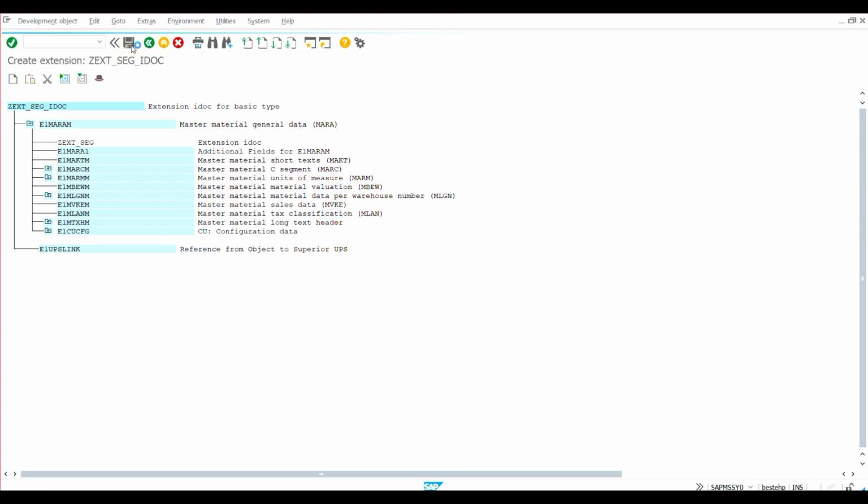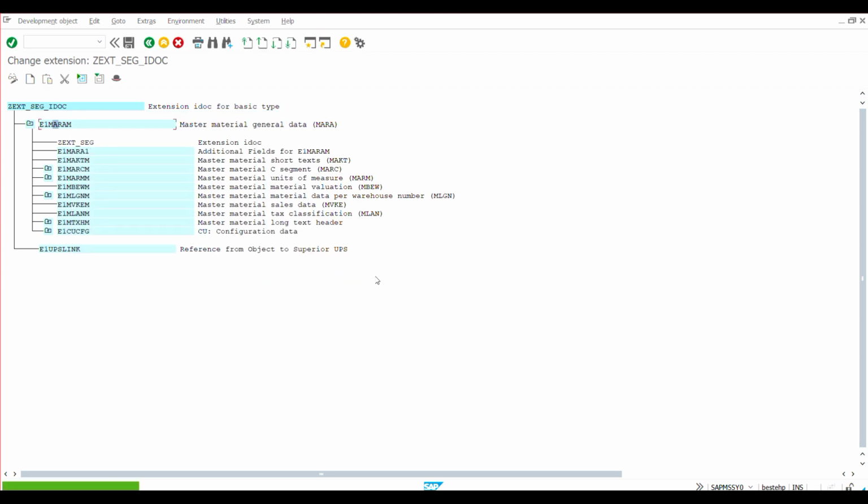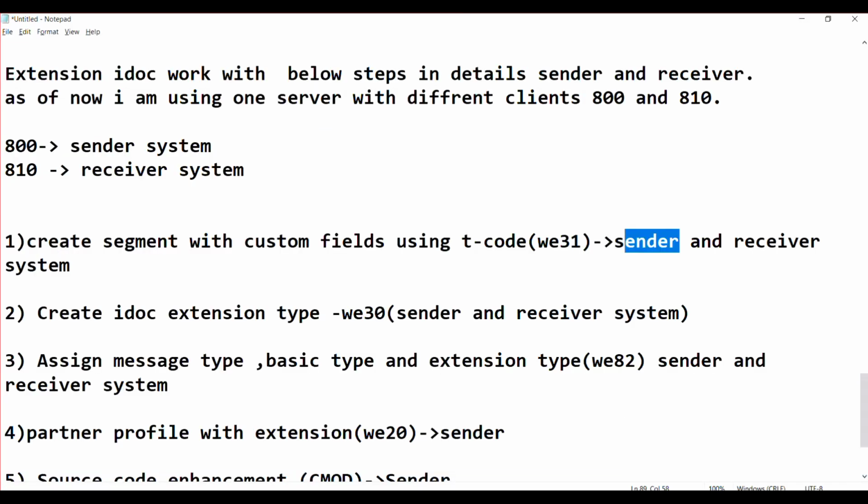Click on save. Click on local object. I have completed step number 2. Now I am going to step number 3. What we need to do? Assign a message type, basic type and extension type. Then open the transaction code WE82. These steps we need to perform in the sender and receiver. Now I am opening the WE82 transaction code in the sender system.